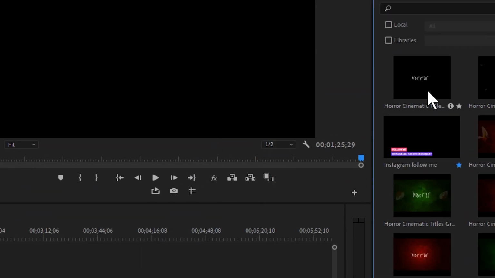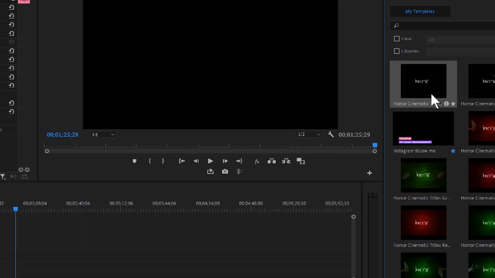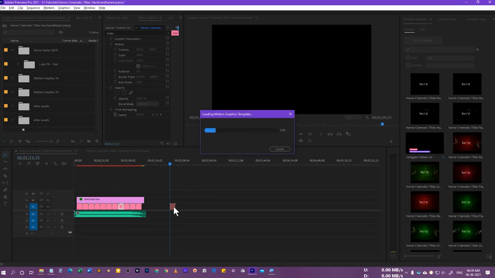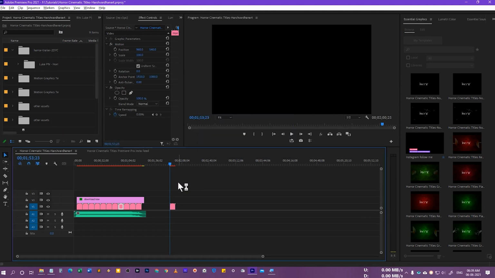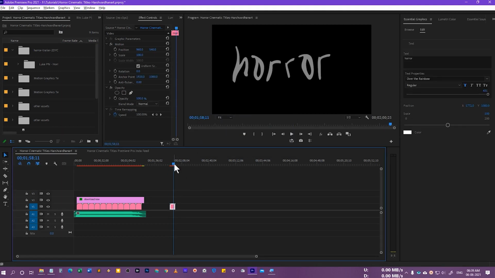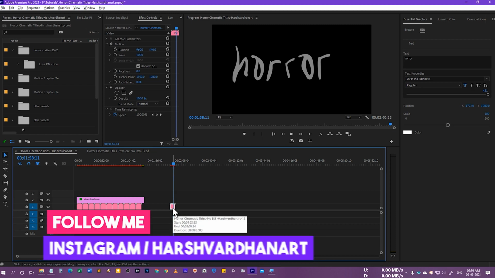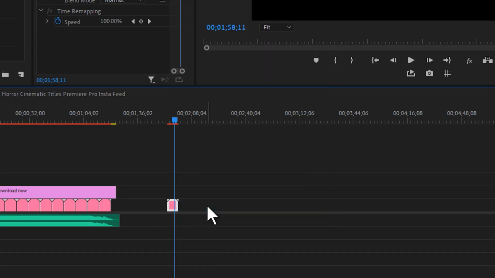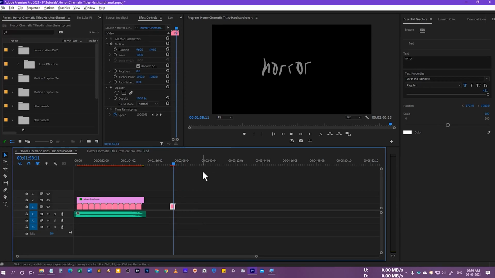So let's try the first one. This is simple, it has no background, so just drag it over your clips or to your timeline. These are in 4K resolution and this is my full HD resolution, so I need to just lower it down. For that purpose I would right click and select Scale to Frame Size. That way it would be scaled to my size. So if I just play it, this is how it looks.